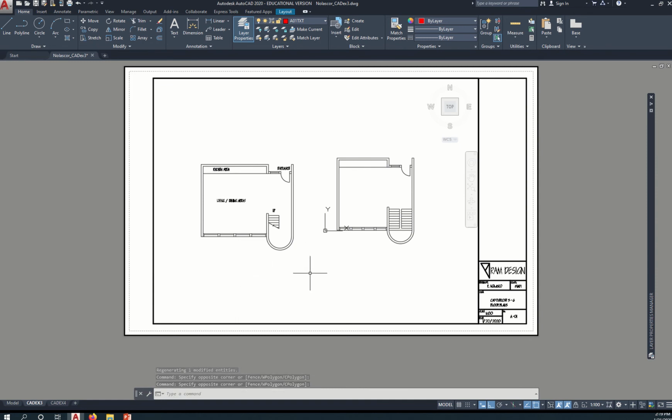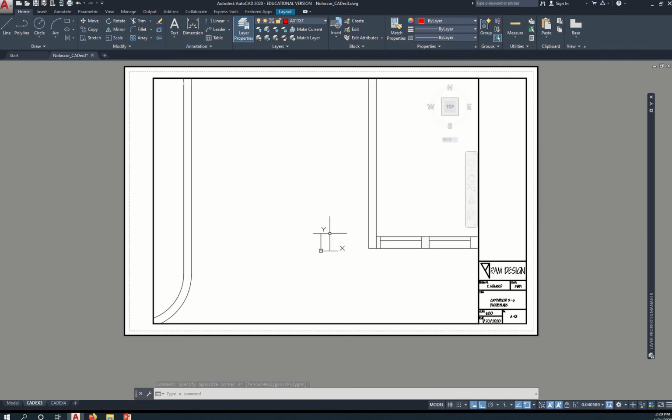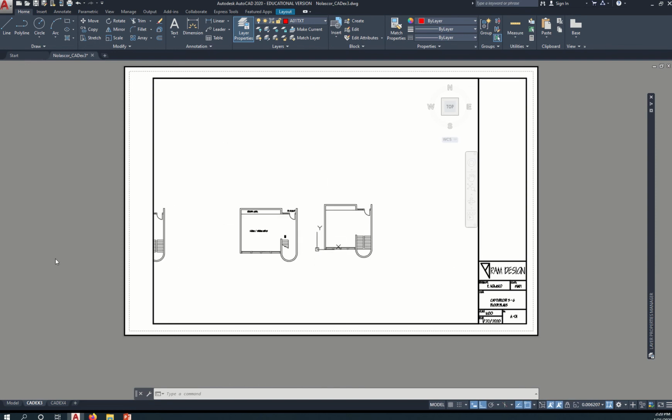Another way of going to model space is typing MS, right? Of course, it's easier just to double click. Okay, once you see this XY coordinate right here, you know you are in model space. If you double click outside the viewport, you'll see this triangle here. You know you are in paper space. So PS is the shortcut to go to paper space.